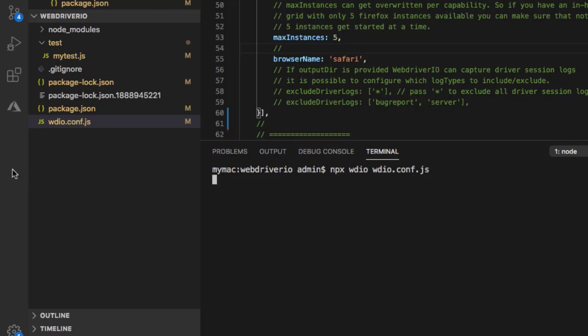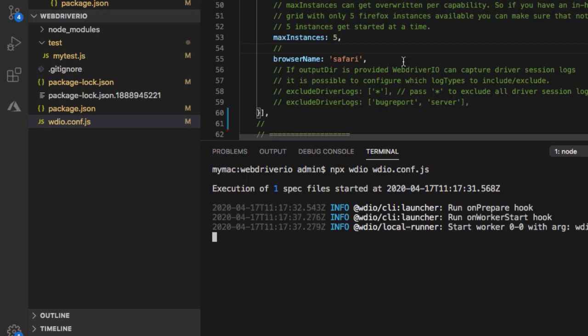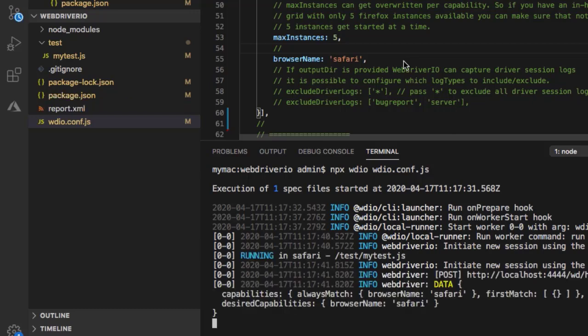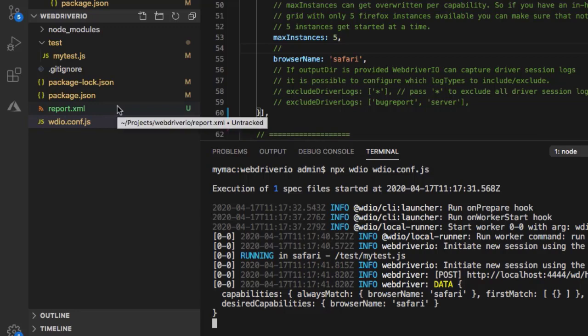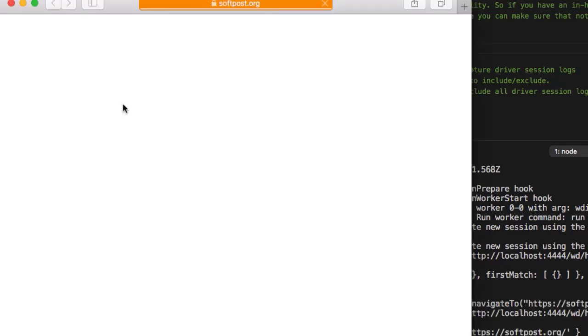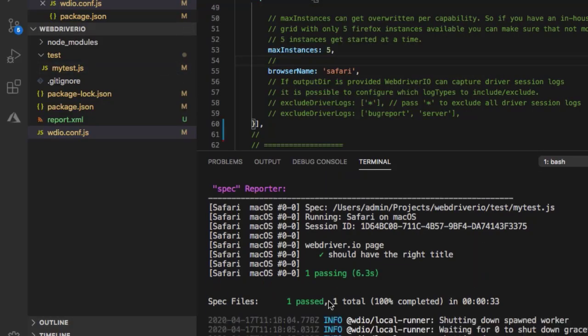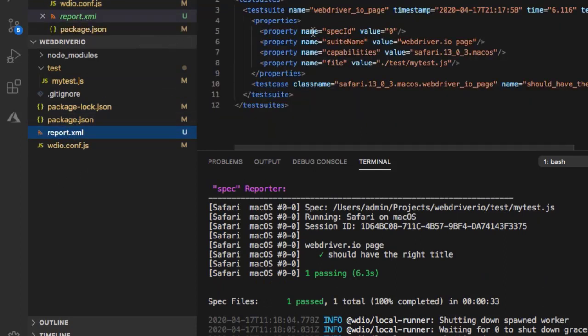Notice that report.xml is going to be created this time, since we have updated the configuration file to create the report in report.xml. As you can see, report.xml is created and it will be populated with the actual test execution status after test execution is over. This time you can see Safari has been launched and it is checking the title on that website. That's it, the test has passed. And if you look at report.xml, this is how the report is going to look.